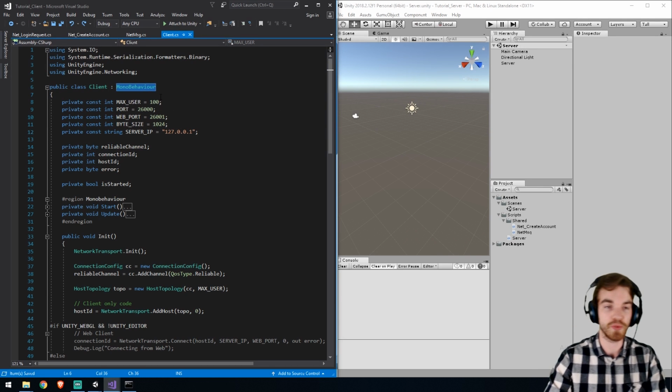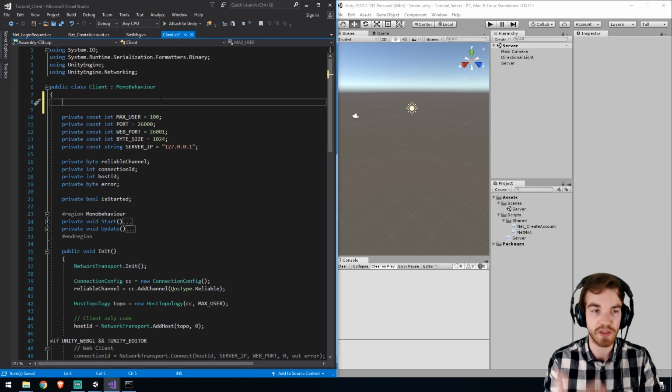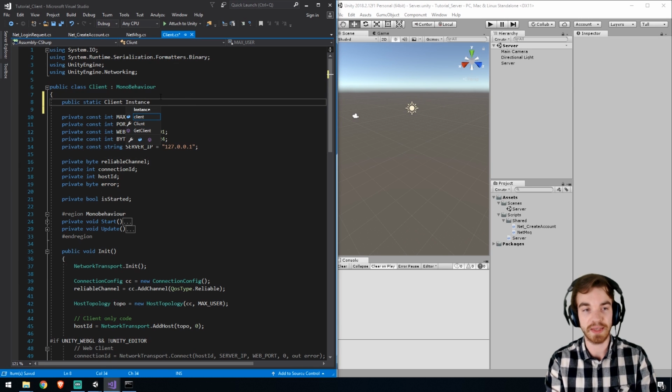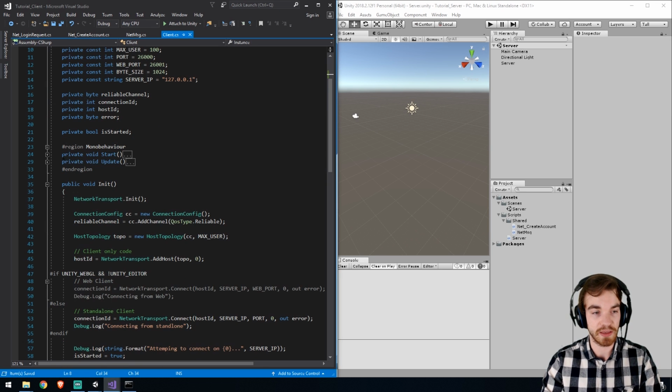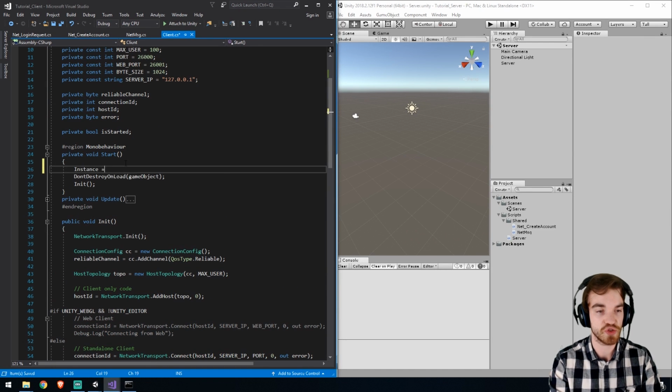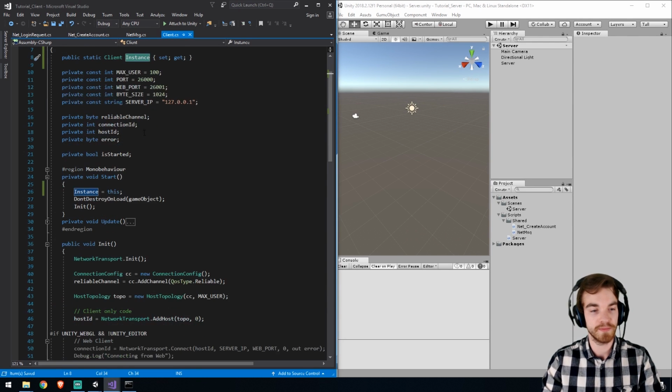It's been there for quite a while. However, I'd rather not do that here. I'm just telling you what practice I usually use. But instead, we're going to have a public static client instance that we'll define in the start, just like this. So instance is equal to this. And that will also work.